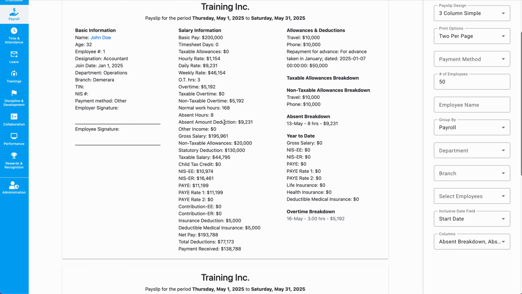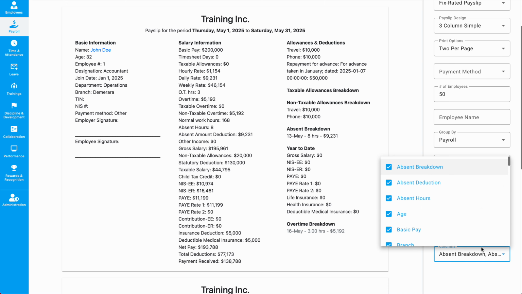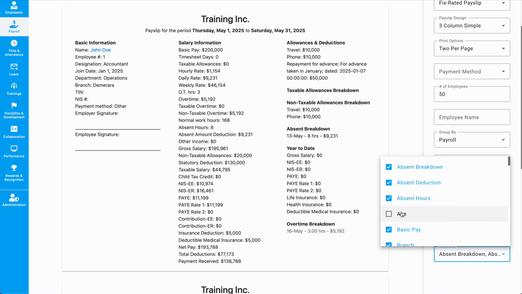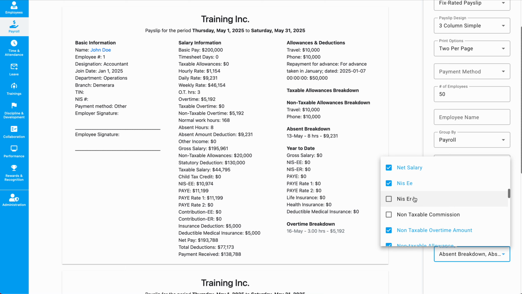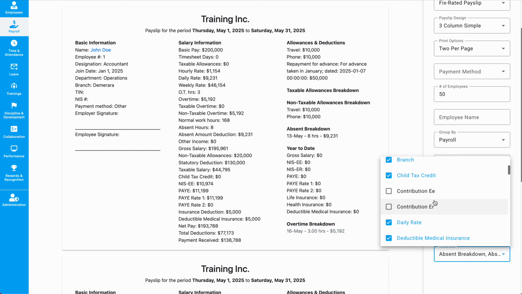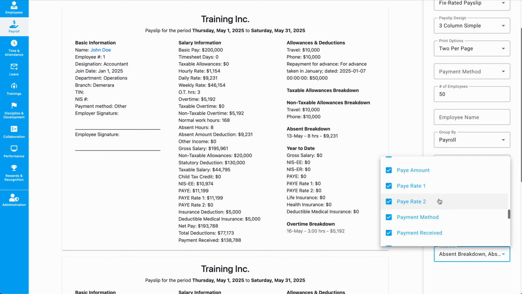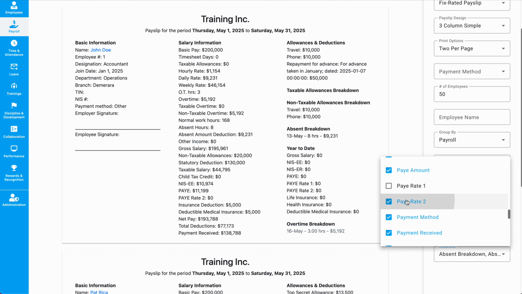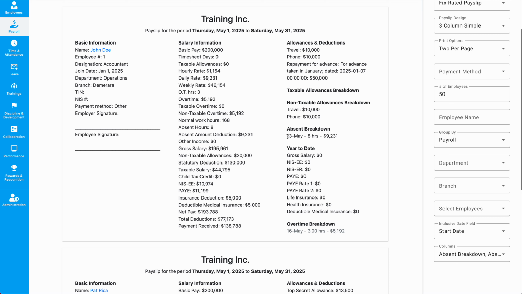I wanted to customize this a bit more. We don't need an employee's age on their payslip because they already know that. And we also want to keep our payslips a bit simple for our employees. So we don't want the NIS employer. Let's remove that. We also don't have any contributions, so I'll remove contributions, employee and employer. And we want to keep PAYE as a single field, so we'll remove PAYE rate 1 and rate 2.